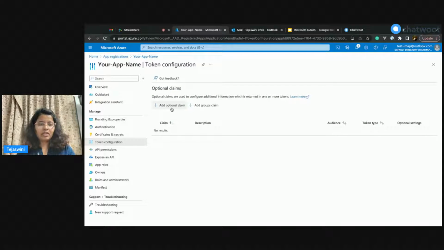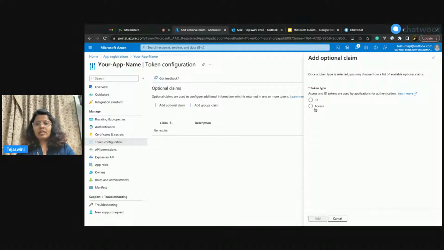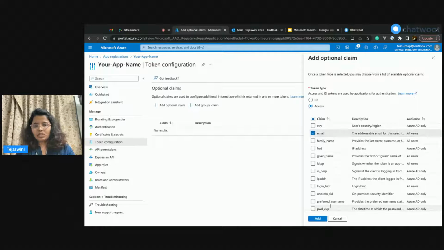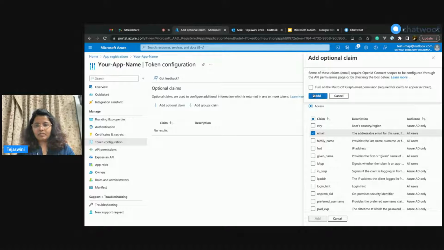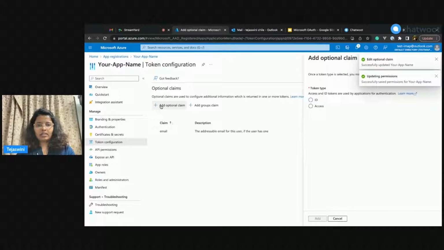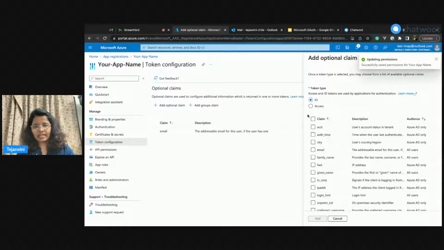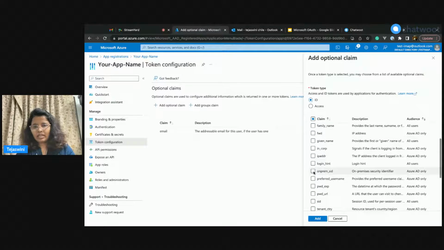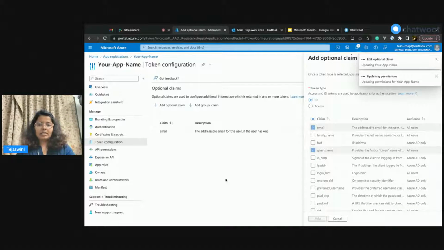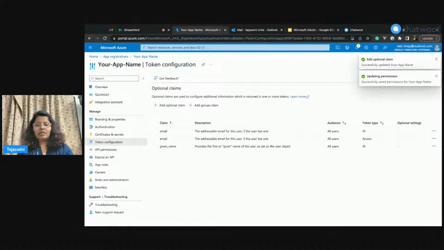Then you move to token configuration. Token configuration is nothing but you are telling the access token and ID token what information they can gather. So in the access token, you check on email, then add. Then again, select the ID token, then check on email and given name. Given name is nothing but the name of your account, which we are using to create the inbox. This will be your inbox name.